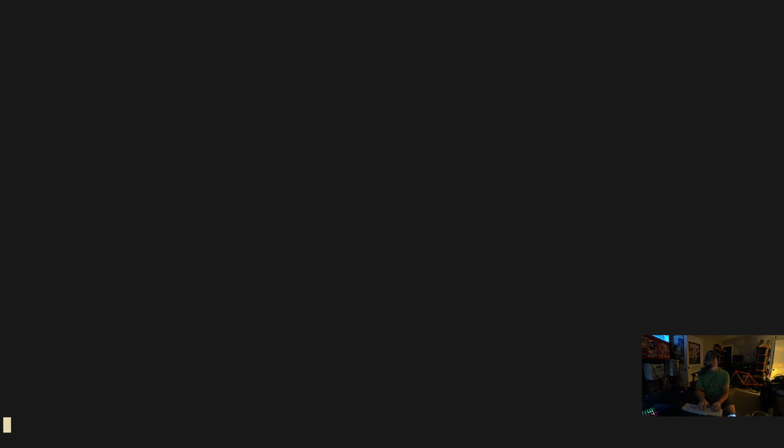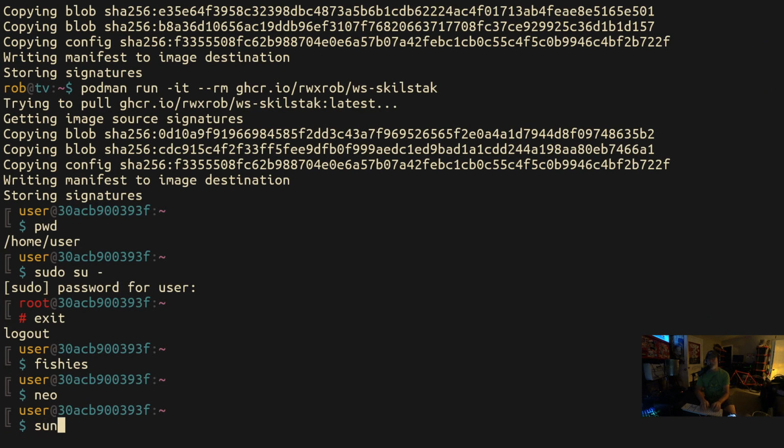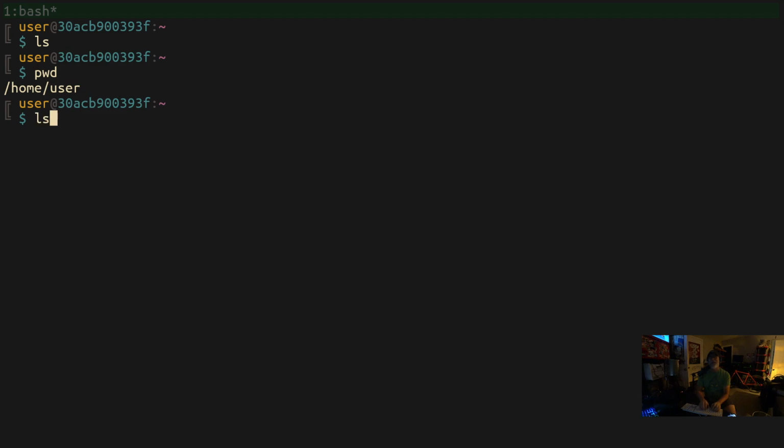We got our fishies. We got Neo. We got Sunrise. We got, that was a weird one. We got Tmux. That works. Oh wow, the Tmux config's a little weird. Look at that. Did you see that? Yeah, it's got some extra color over there. I didn't even see that. You know why? Because it's millions of colors. Cool. I wasn't planning that.